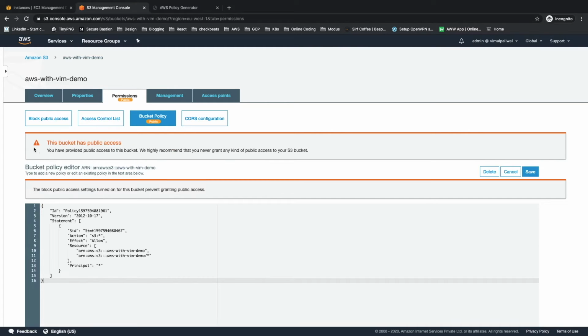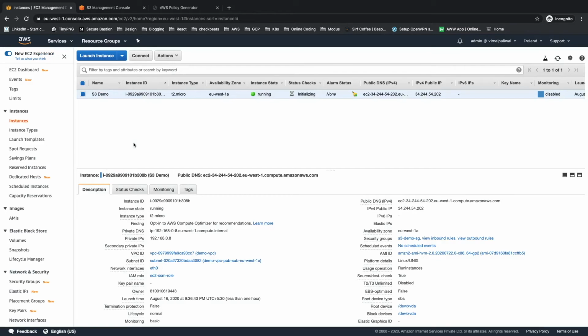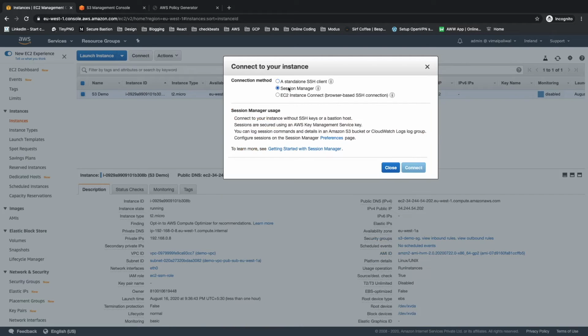You will see this warning which says that this bucket has public access. Don't worry, this public access will be there only for a few minutes until we set up our VPC endpoint. So let's quickly connect to our EC2 instance.